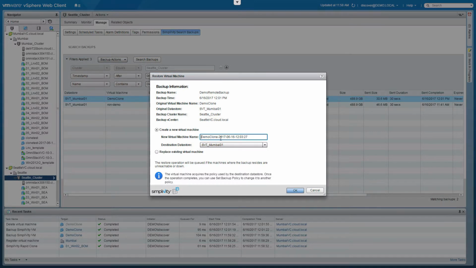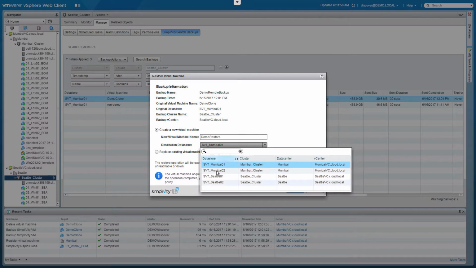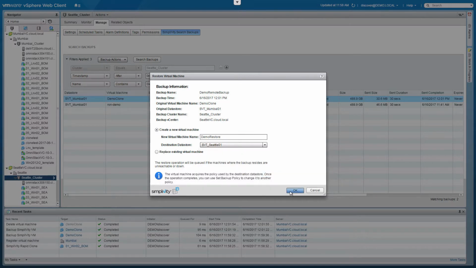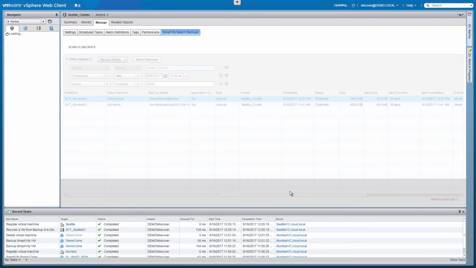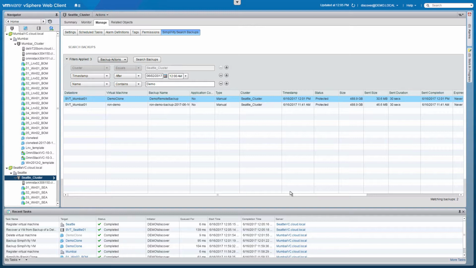We simply need to identify what name we want to give it. We'll give it a name of Demo Restore and choose one of the Seattle data stores. Clicking OK will start the process of the restore. Similar to the clone and backup operations, this virtual machine is being recreated with very little I/O. As you can see, they complete in very little time. A full VM restored from a deleted virtual machine took only 4 seconds to complete.